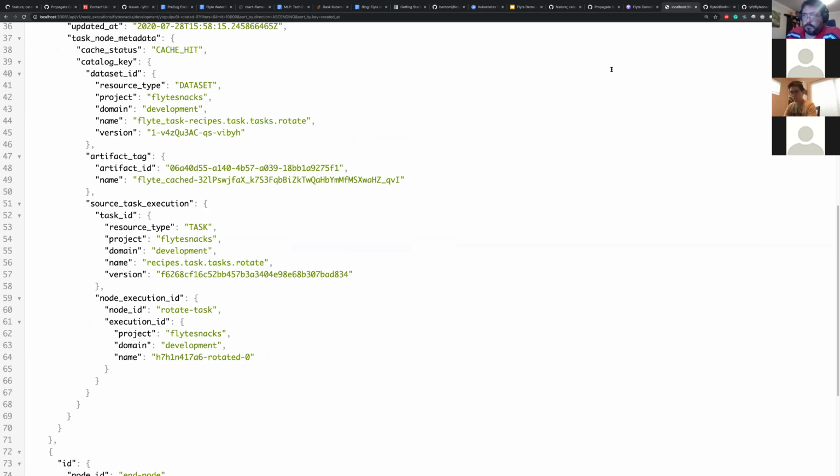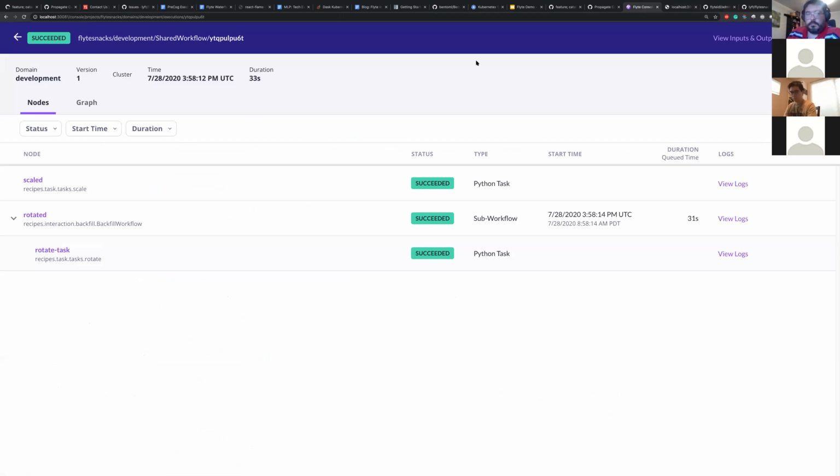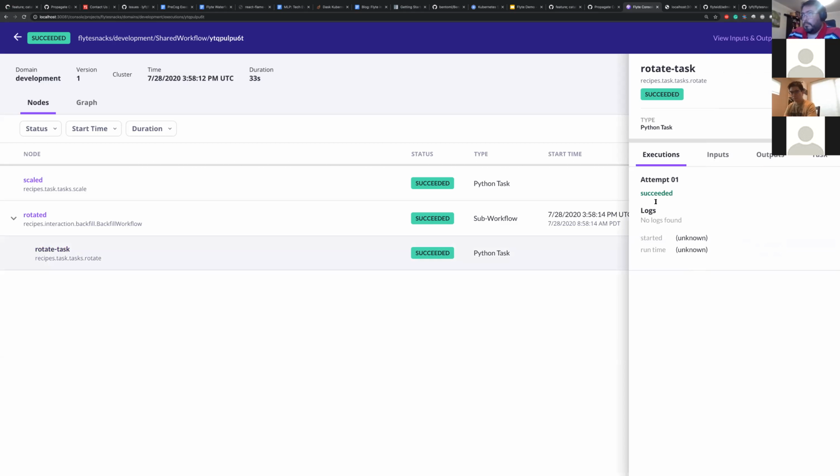So the eventual goal is, in the UI on the right panel, maybe there will be a small icon here that shows whether it was a cache hit or a miss. And then on the right hand side, we will show you the actual link to the execution, and you can click on it, dive deeper and get more information about it.